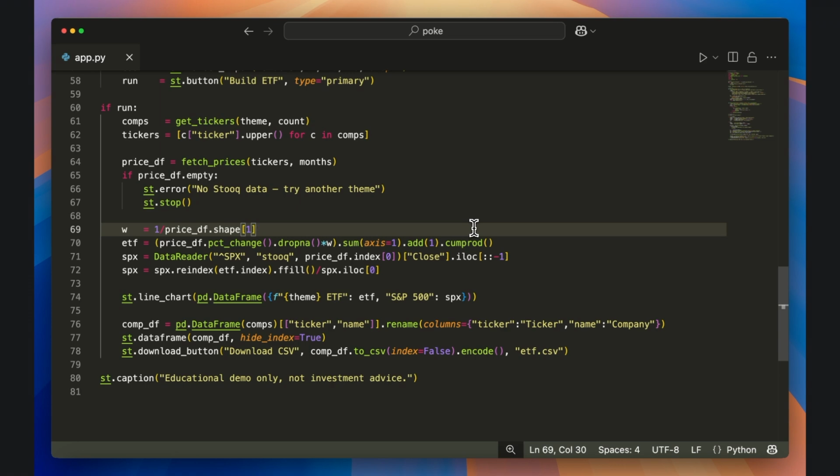First, we give every ticker for which we got data from Stooq an equal weight. We turn the price data frame into daily percentage returns, multiply each column by that weight, add the columns together, and compound the result. Second, we pull the S&P 500 closes from Stooq, flip them so earliest dates come first, and align them to the ETF's date index. This is followed by forward filling any missing days, and dividing by the first value so both series start at 1. The two curves are now on the same time axis and scale, ready for a head-to-head plot.